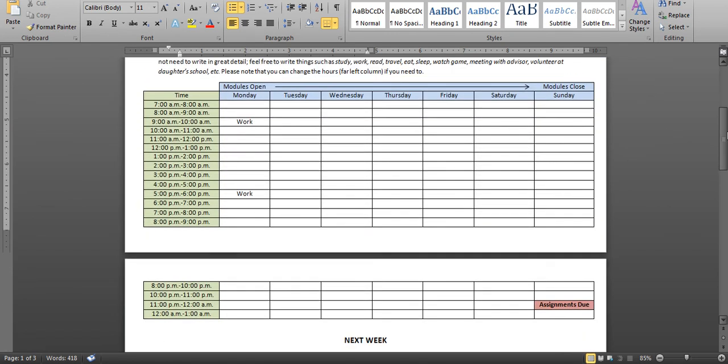Then go down to the schedule and put the things that you have to do in first. For example, if on Monday you're working from 9 in the morning until 5 o'clock at night, write work from 9 to 5. Now you need to plan for your homework. So maybe you're like me and from 10 o'clock at night until 11 o'clock at night you need to complete your homework. Go ahead and type that in.